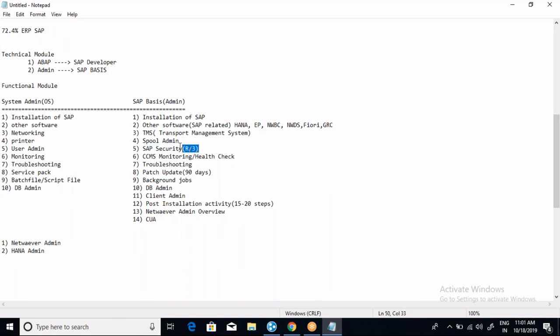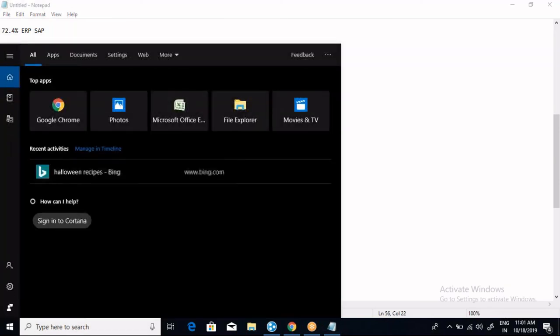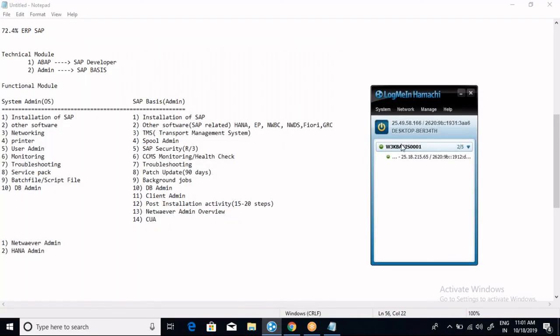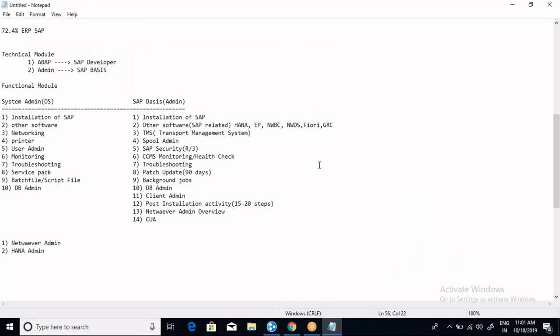Do I need some special configuration system, or will a normal system do? No, no, a normal system will do. To learn, I will give you the server access, and I will install some software in your system, like Hamachi. Once I install this, I will show you the GUI installed in your system. Then from the GUI you can access the server wherever you are. You only require the internet.